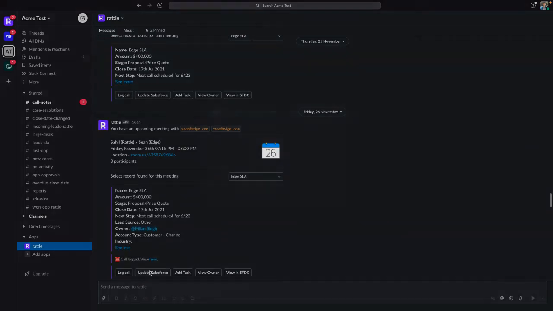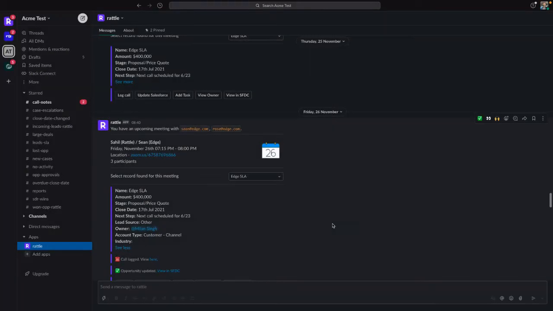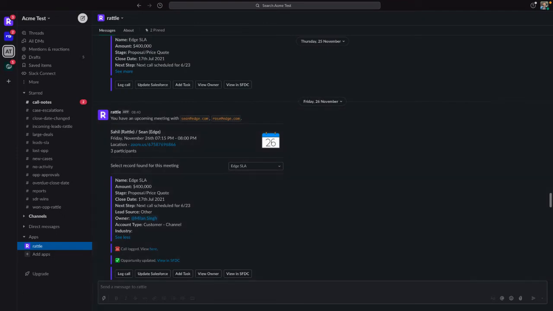Not only that, but I can also update Salesforce as well. So maybe I want to move stages. Maybe this went well. I want to move this to closed won, change the amount, change the close date, change the next step. I can stay on top of my pipeline and make sure it's in top shape directly after the call happens, and then hit submit. Awesome. And then move on to the next deal.